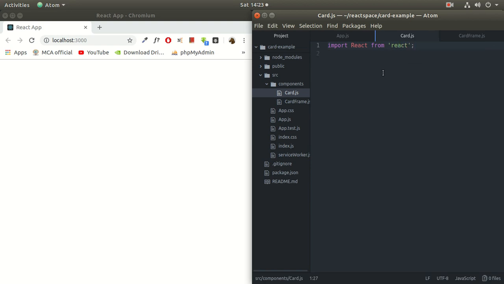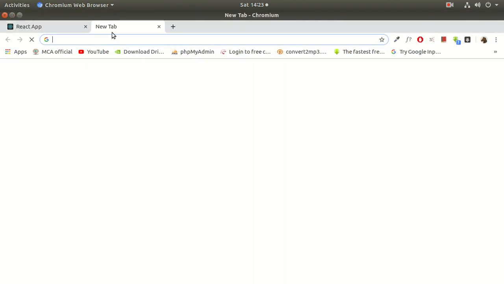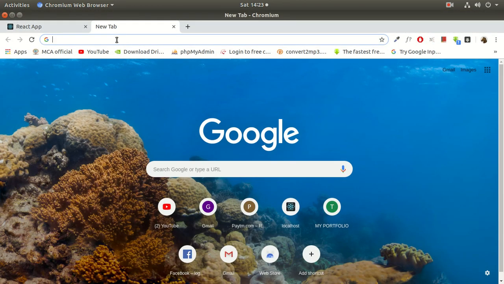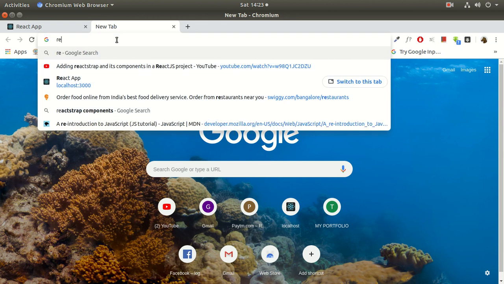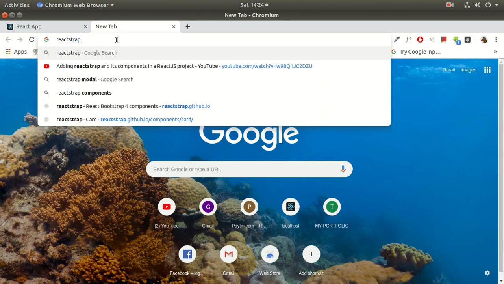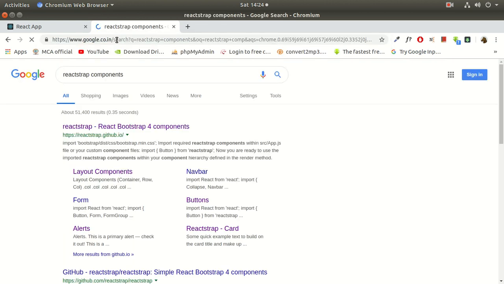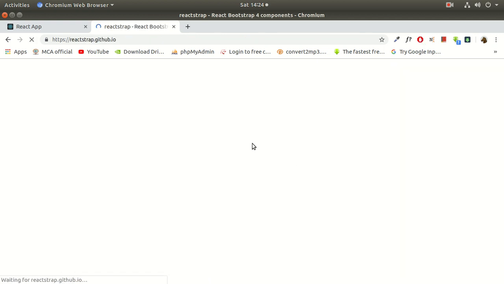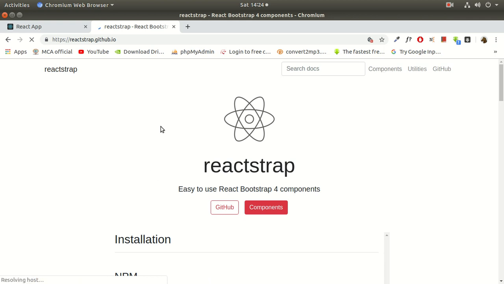Okay guys, let me tell you, before you write your custom code over here, we already have code right here. You can go to reactstrap components. It's their official website. See, the first link which will appear in the Google search is their official website on GitHub. So search for reactstrap components. We'll click that and go to the components. See, this is the official website of ReactStrap.